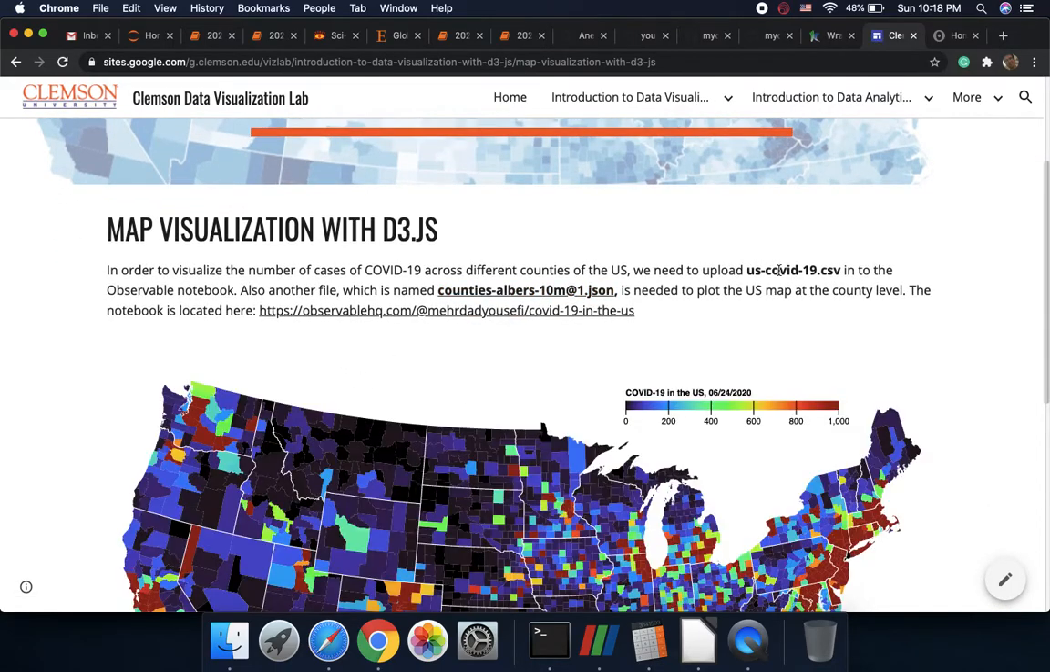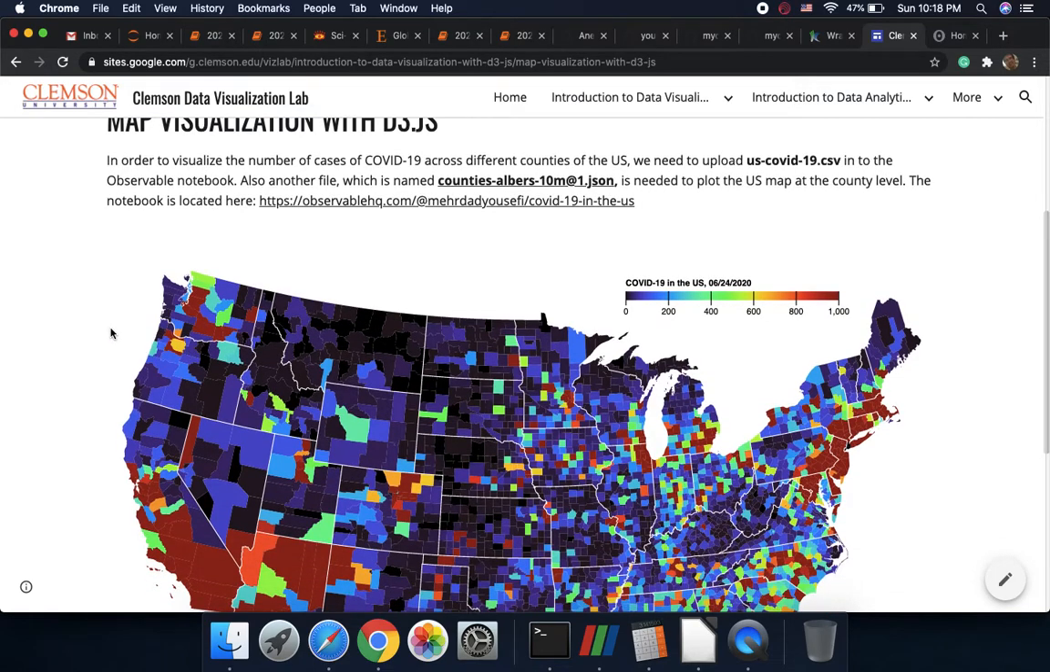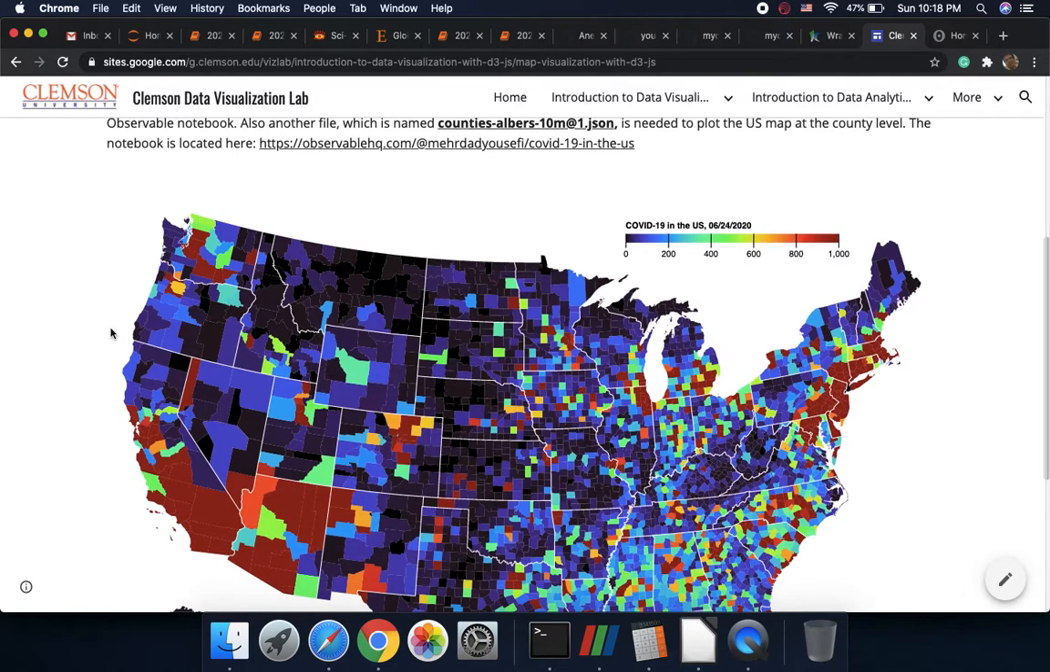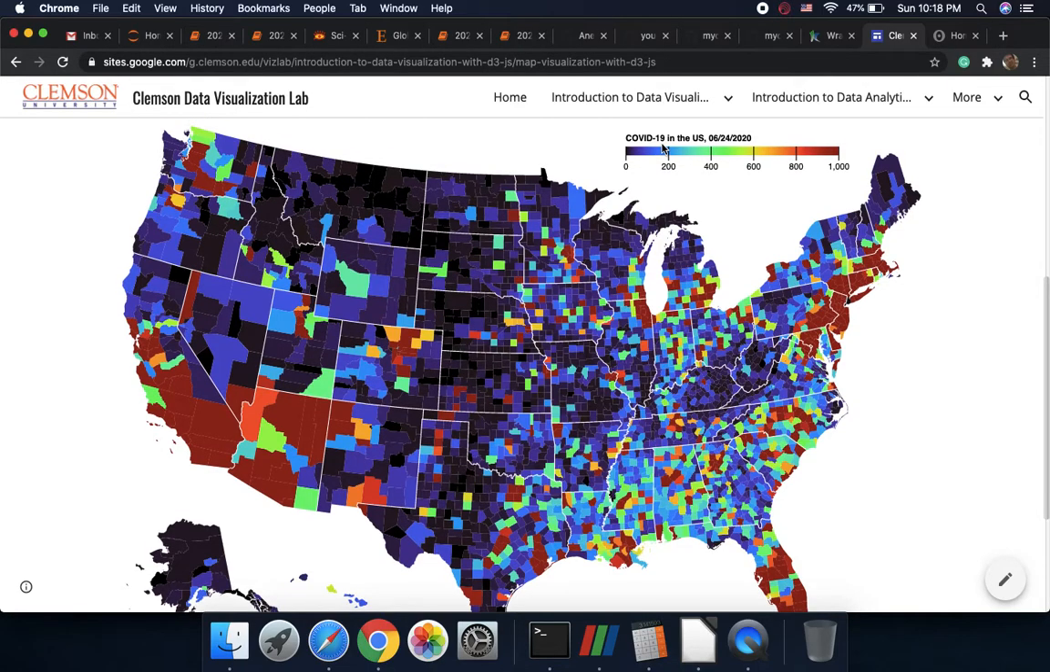Here we want to use this US COVID-19.csv that you downloaded in the first section of this video series. And also you need to have a file for having the name and the shape of the counties in the map. Here it's just the final visualization of this map. And different color shows the number of the cases of the COVID-19 across different counties from 0 to 1,000.